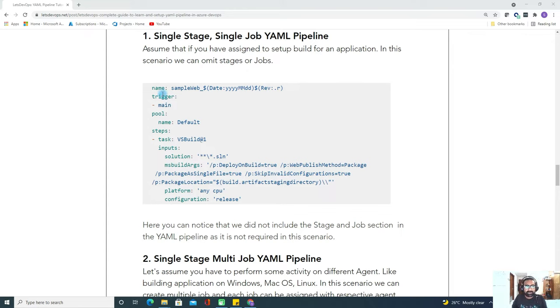If you see in this example, the name keyword is for defining the custom build number. Trigger is to define the branch name which you want to configure for continuous integration. Pool is to define the agent. Pool is nothing but a collection of agents on which this step will run. The last is the steps, where we define how to build or compile your application. If you notice here, we didn't add the stages and jobs because it has only one stage and only one job. We are just going to compile your application. So we need not add those keywords here, although if you do add them, there will be no issue.